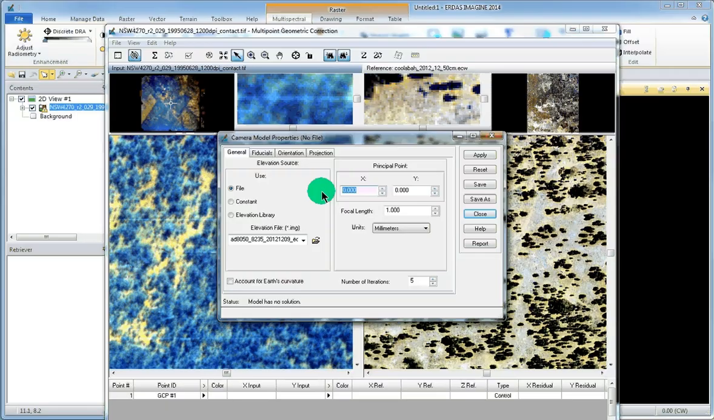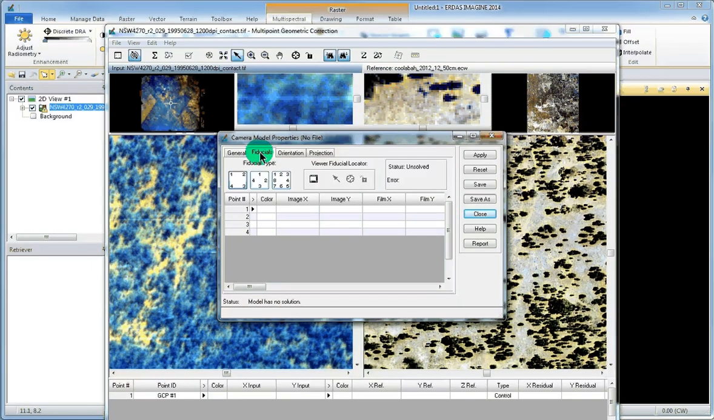We'll have to enter the principal point of the photos. This data is held on the network. In this case it's -.002 for the X coordinate and 0.004 for the Y, and I know that the camera is 152.76 millimeters focal length. Once we've entered in this basic information, we don't account for the Earth's curvature. We have to locate the fiducial information for the camera on the image.